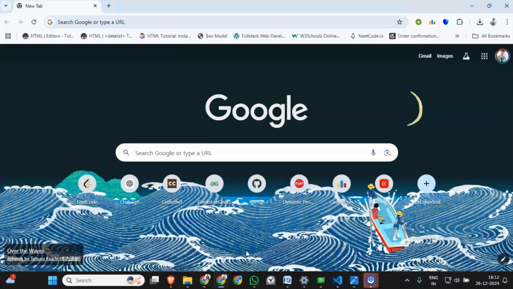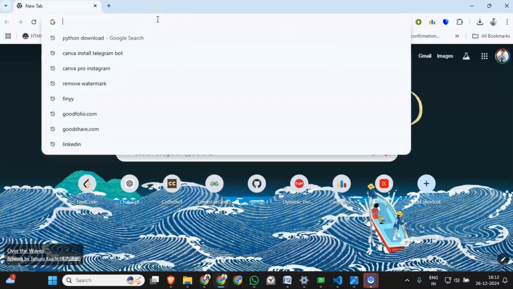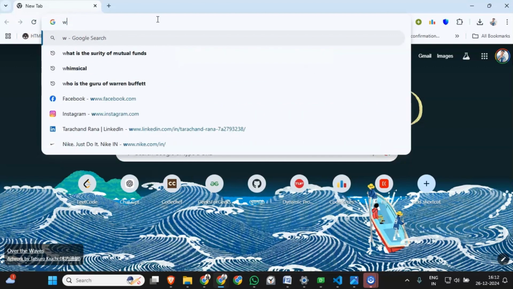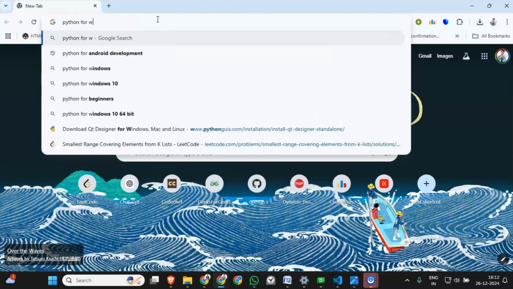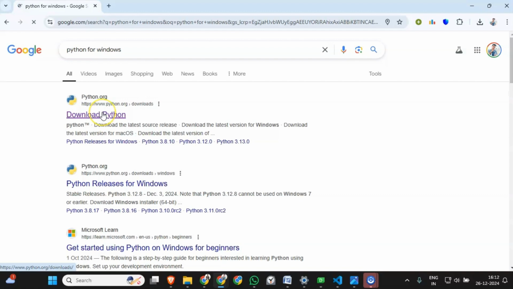Hello everyone, today we'll learn how to download Python in our Windows systems. So to start with, go to your browser and type Python for Windows. So you'll be clicking this link.